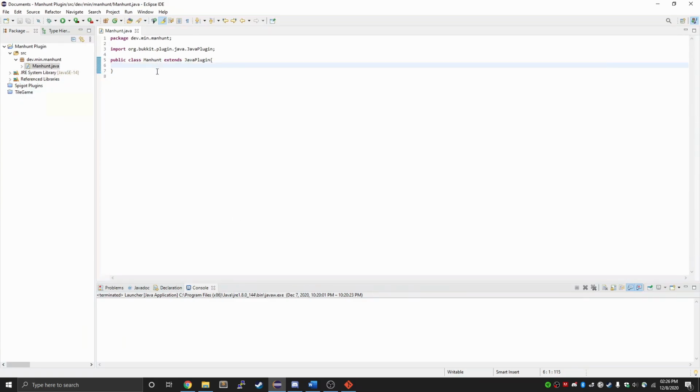Next, we need to add two very important functions to the class that'll be running the whole plugin. These functions are public void onEnable and public void onDisable.